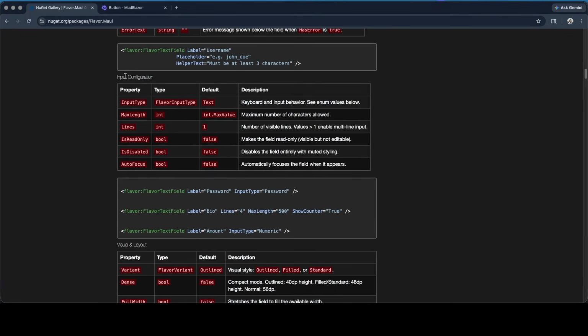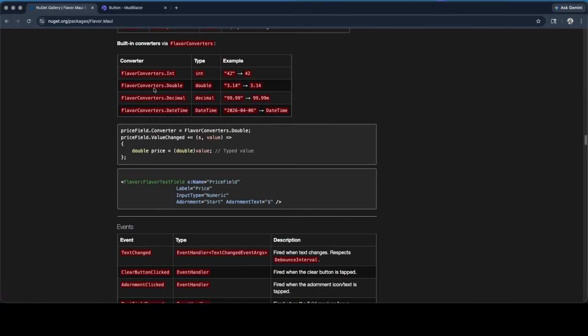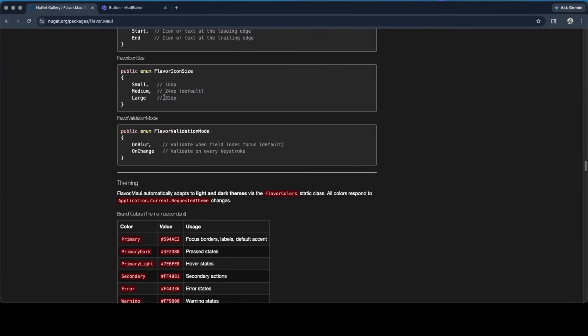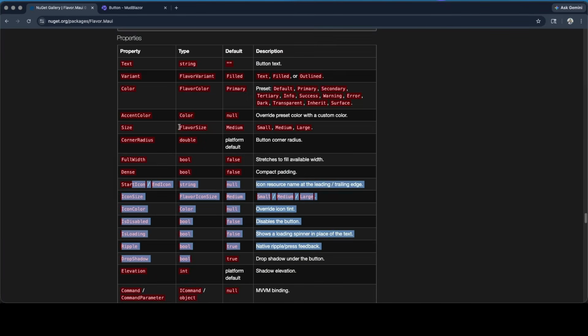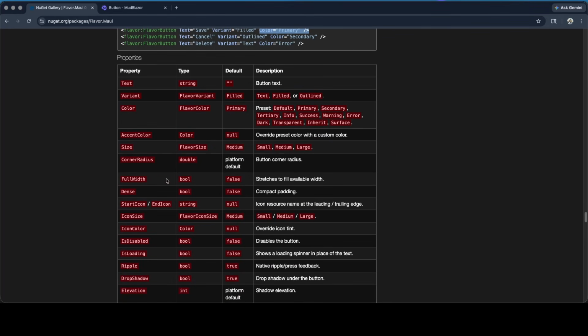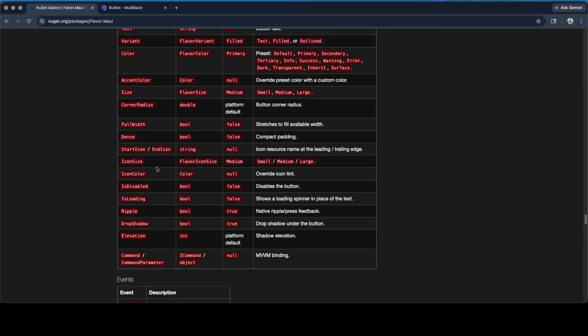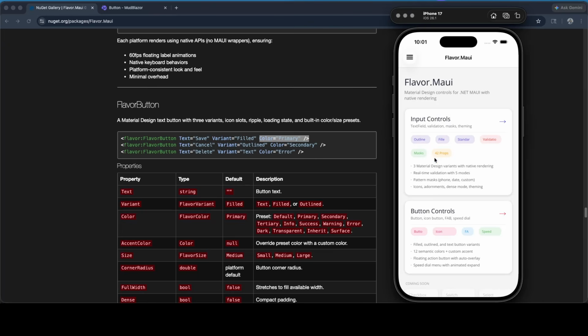If you see this document, below you will see the button control related documentation. Here, the Flavor button has several properties. You can set different types of variant, different types of color, and also a start icon and icon. Let me show you the application demo so you get a better idea.